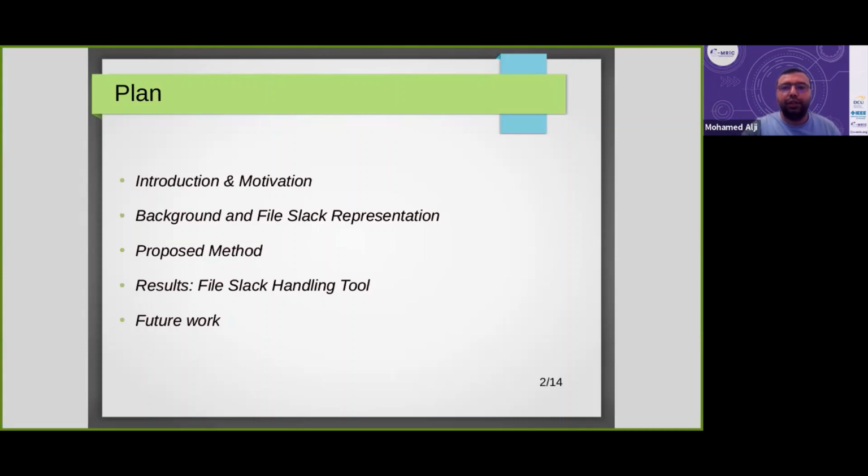We organized the presentation as follows. We will first start with an introduction. We'll put you in context, and we will explain the motivation behind the making of such a tool. We'll then move to explain some involved concepts. From there, we will depict the method we had adopted. The results are a proof of concept tool, which is named file slack handling tool. And by the end, I will conclude with some work we are doing right now, the current future work.